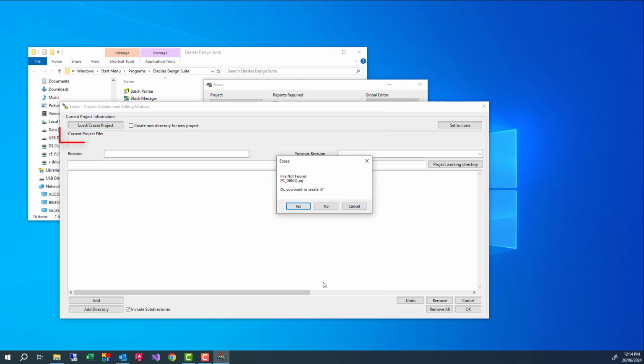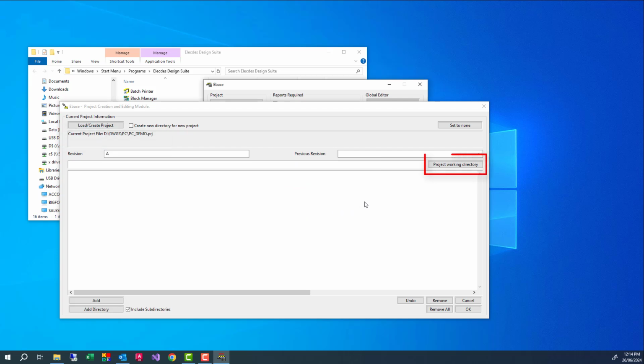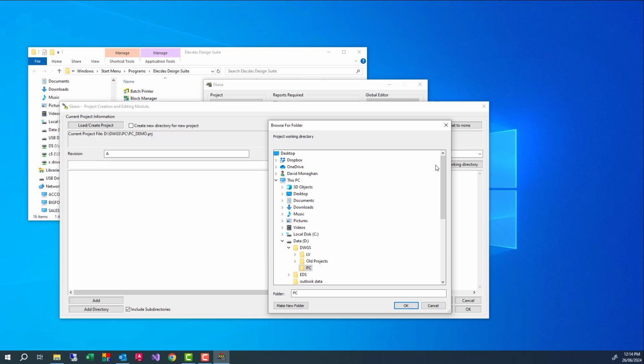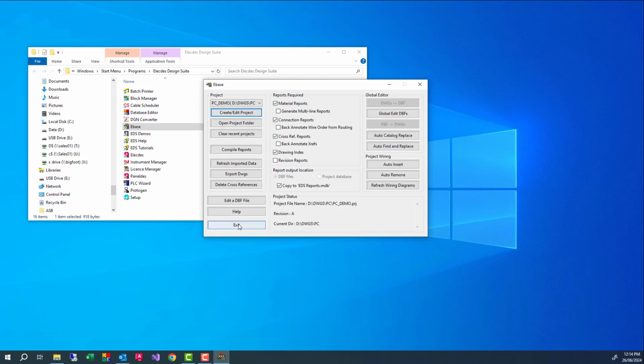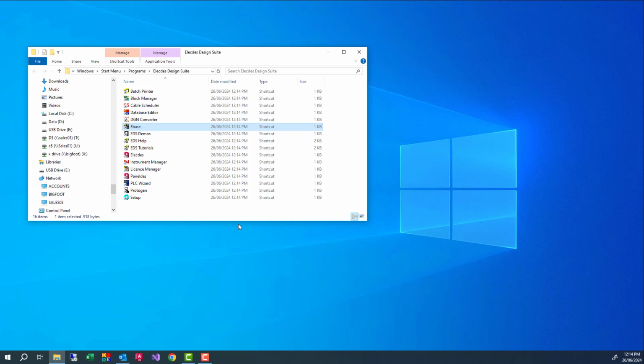My project file name and path are displayed at the top left of the dialog box. I can select the working folder for my project. This enables Windows to provide me with a sensible default location whenever I open files. I'll now close eBase and open an Electdes session.